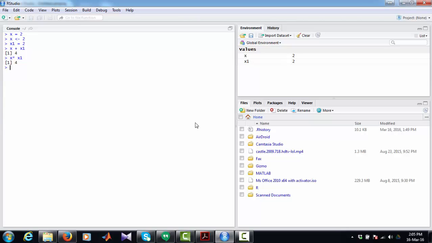Suppose you have a vector 2 3 4 and you want to assign that to a variable x. You can do this by c. c is nothing but concatenation. Now you are concatenating 2 3 4 and storing it in x. You can see here x is 2 3 4. R will store all the variables which you are assigning.